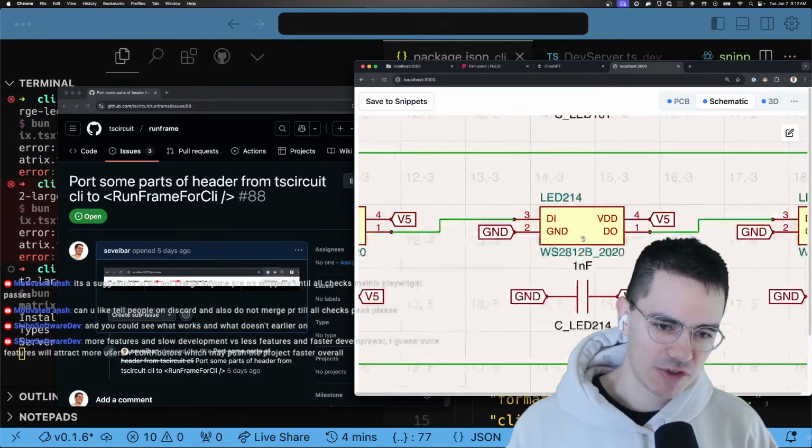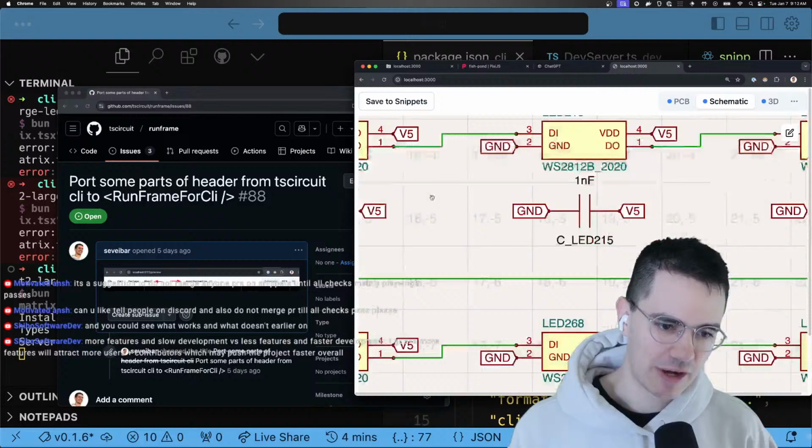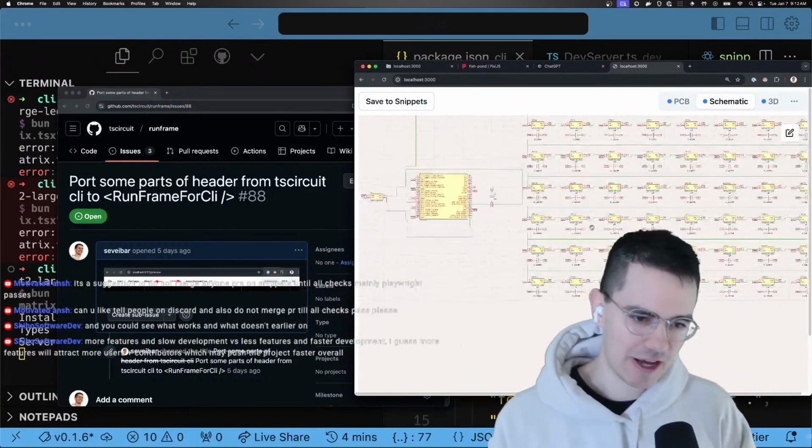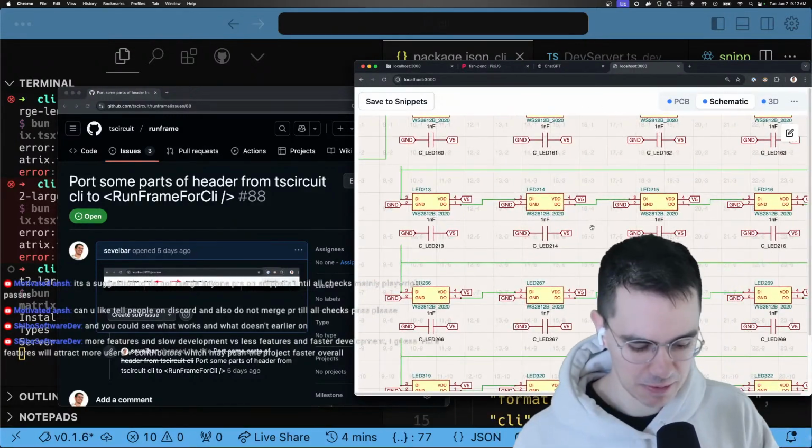That's probably what the browser is already doing, and that's why this is kind of smooth. So I don't think you need it here. I do think you need it for the zoom out. I don't think the browser has the optimization for the zoom out.